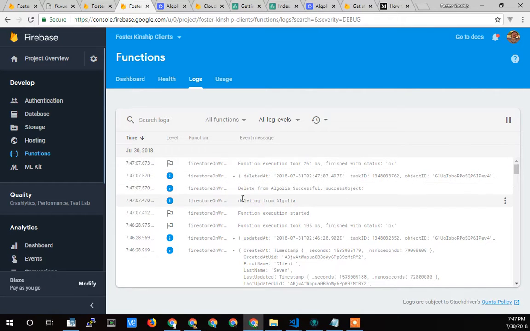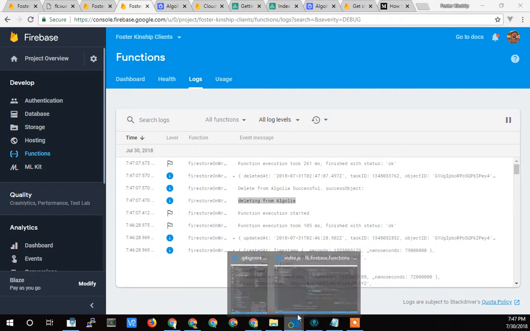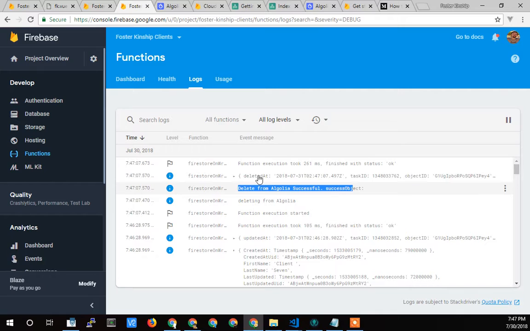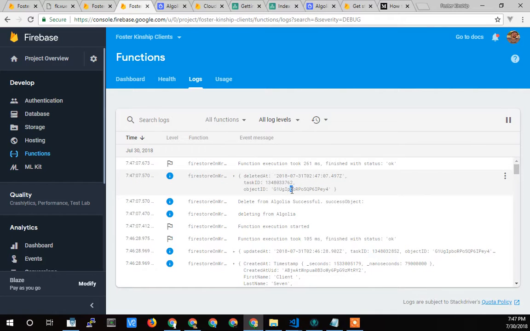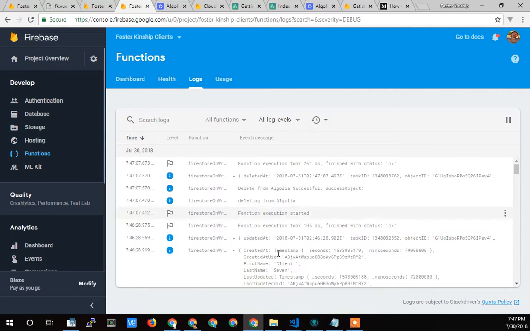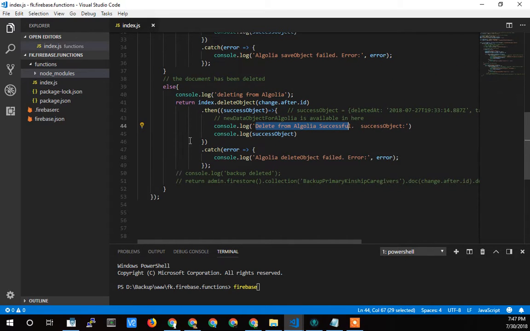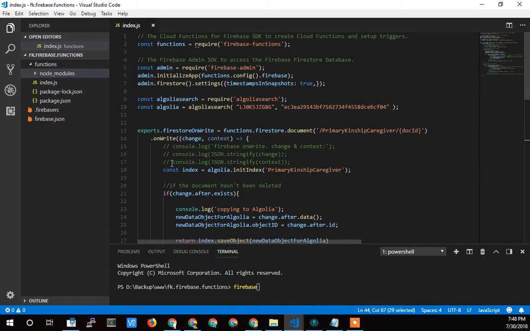And so there's all that stuff I output, right? Deleting from Algolia, delete from Algolia successful. There's the object, there's my success object that gives me the ID, and the task ID in Algolia as to when it happened and what took place. So that's Firebase firing off that function when I delete something from the database. And that's it. That's all the code it takes to get the information from Firebase Firestore over to Algolia.